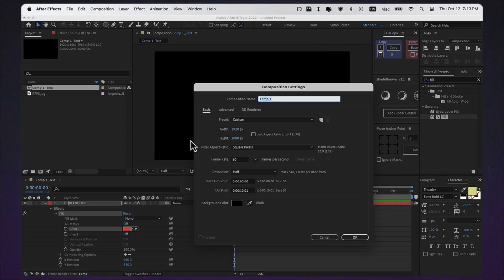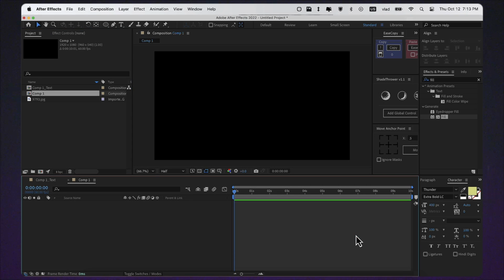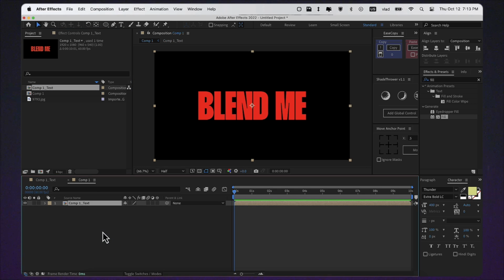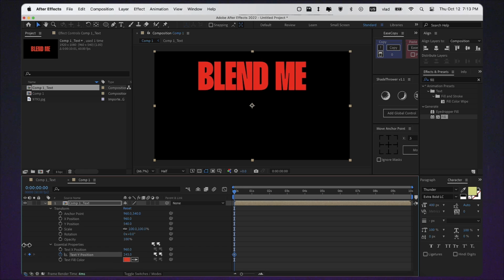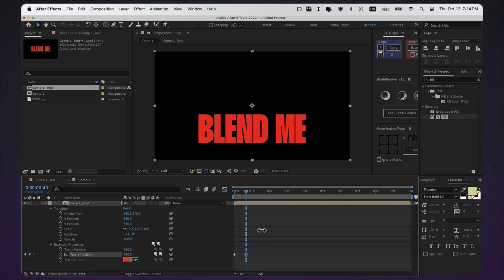Now let's create another composition. Let's call it simply Comp1 with the same settings as before and click OK. Take the Comp1 text composition and add it into this composition. Press P and separate the dimensions again. Now, set a keyframe on the text Y position and move the text up. Then, go 40 frames forward and move the text down, creating another keyframe.